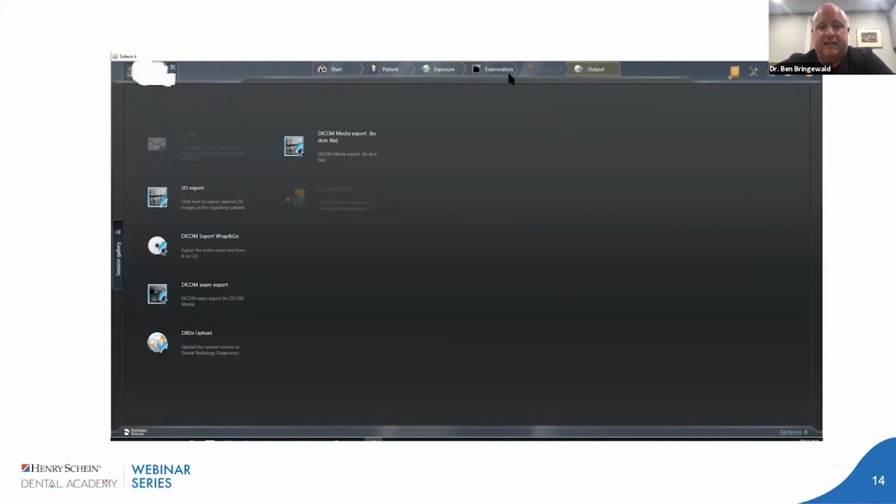you get past the exam, it's right in the output button, the same place where, let's say, you wanted to export a 2D pan, or if you wanted to export your entire CBCT exam for a consult with a specialist or for the patient to take home. There's a button right here where you can upload it directly to the dental radiologists to have the scan read.